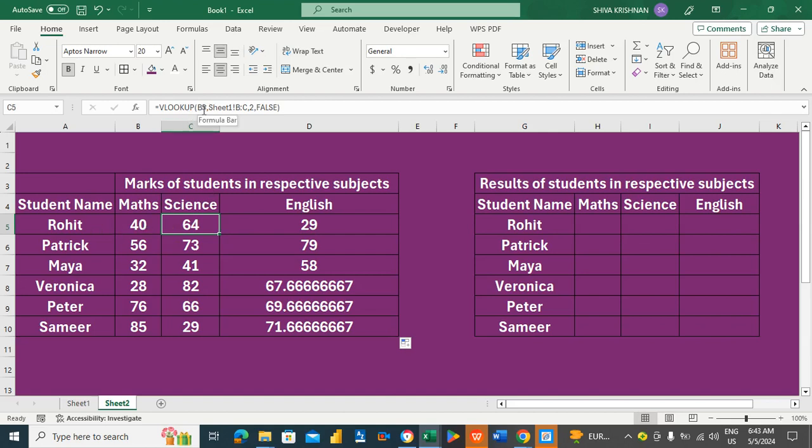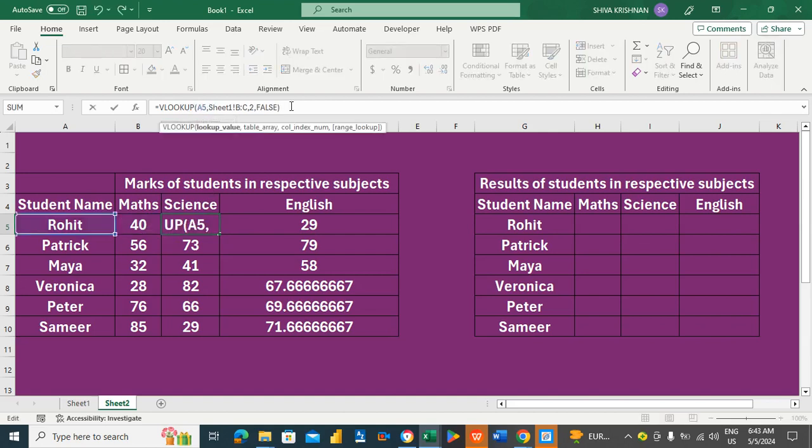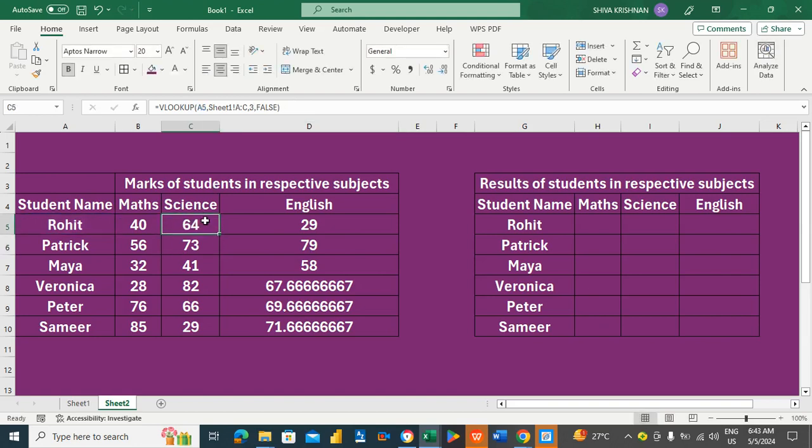So I will correct this. A5, and it should ideally reference from A column in sheet 1 till C, and the column number should be 3, because I know it pretty much by heart, right? And before the start of the video itself, I have checked the number of columns and all those things. I hit enter, and once again I drag it down.